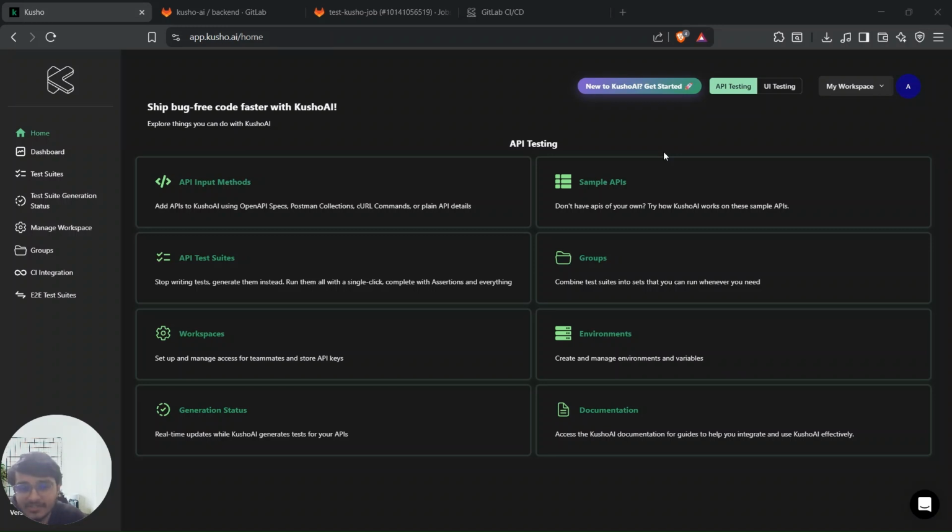This feature lets you take tests you generated in the Kusho web app and run them automatically in your pipeline across your software development lifecycle. This means every time you push code, open a PR, or update, your tests run automatically, giving you fast feedback without needing to trigger anything manually. Let's see how you can do it.